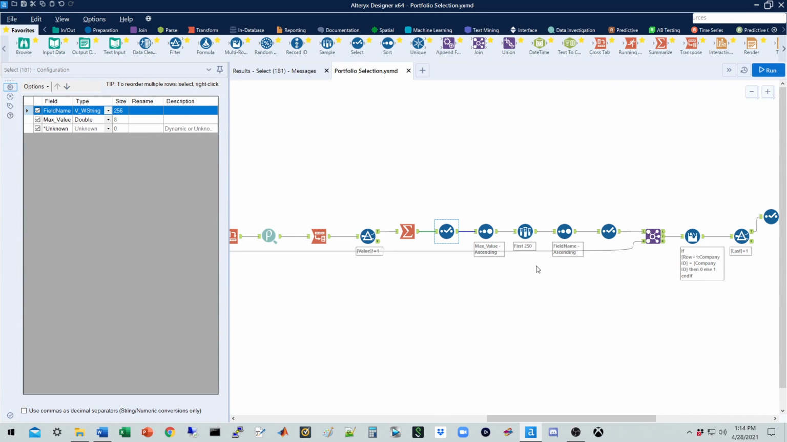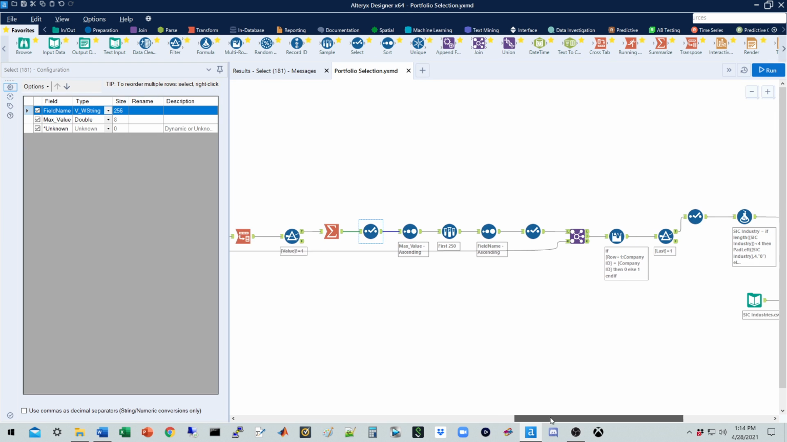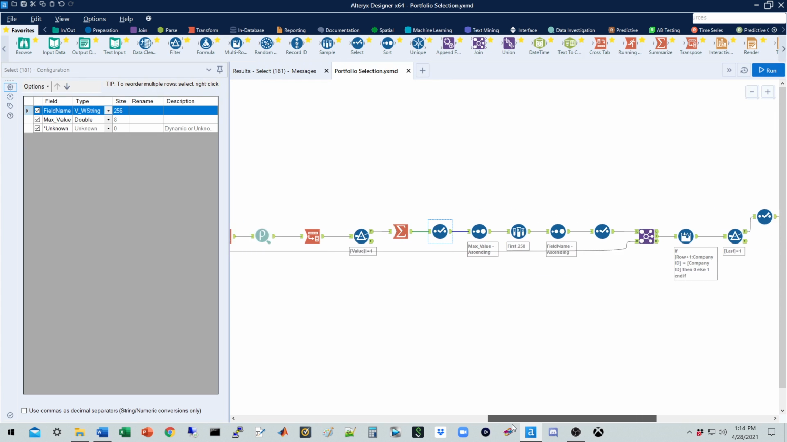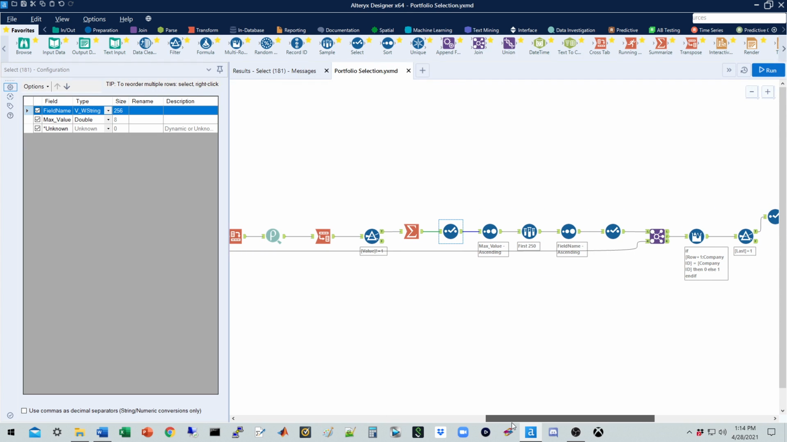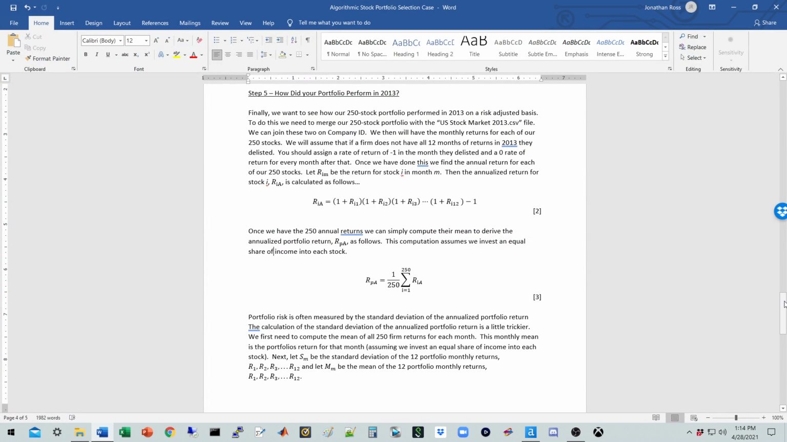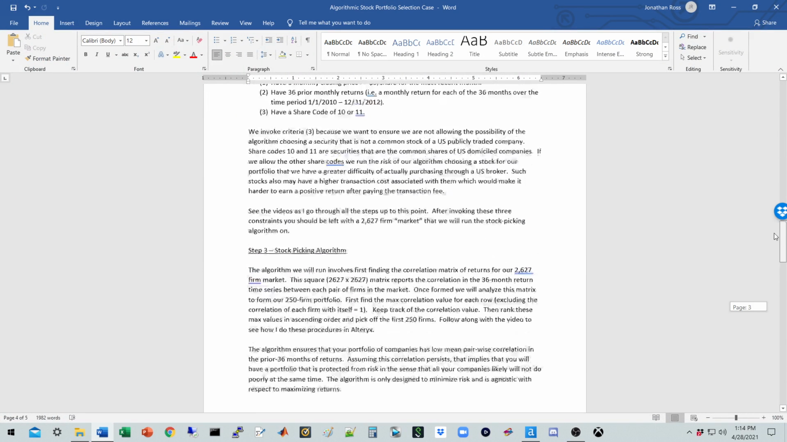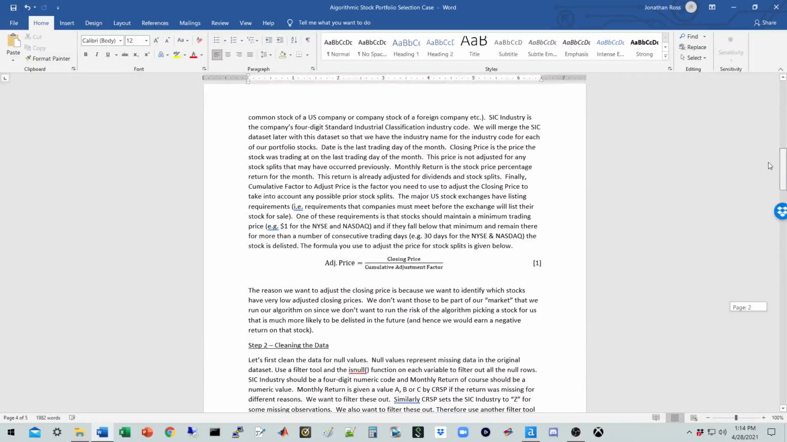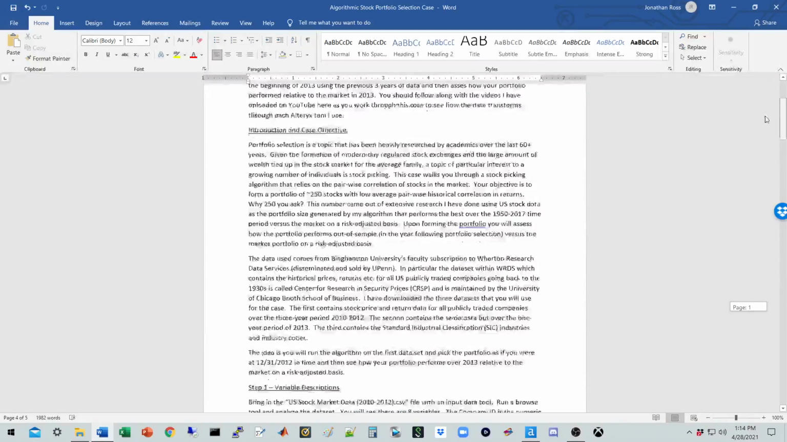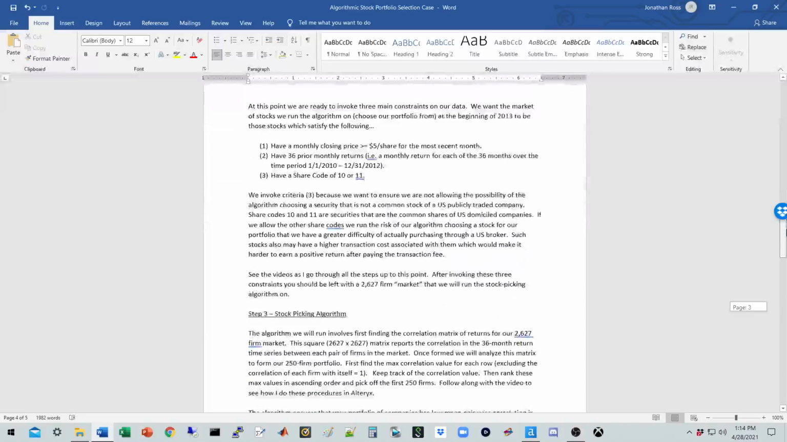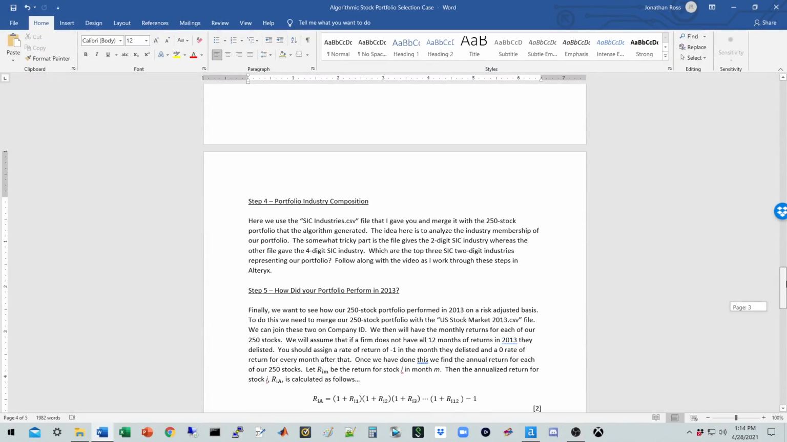In this video, we will continue where we left off last time. In the previous videos, we had worked our way through the first part of this portfolio selection case, and we had made a workflow that looked something like this, and we had selected the 250 stocks using the algorithm that our Word document describes that we should use.